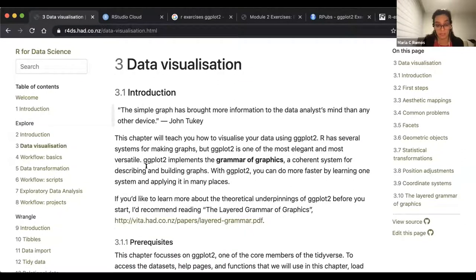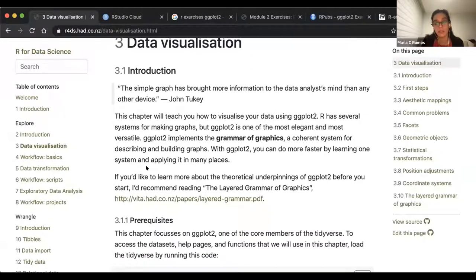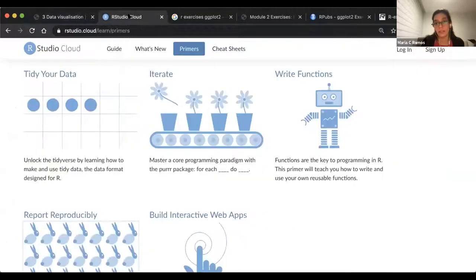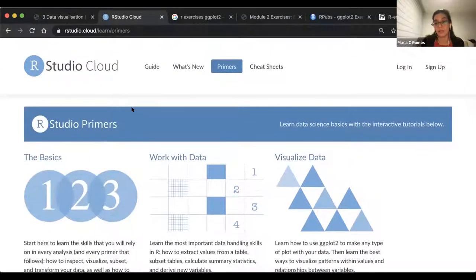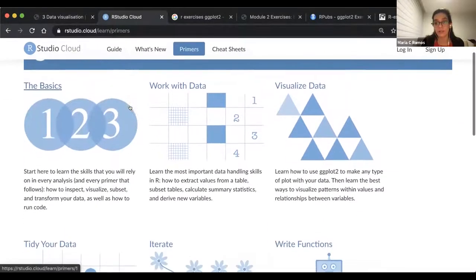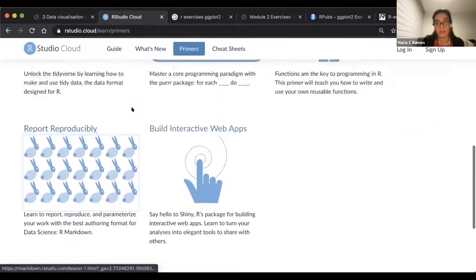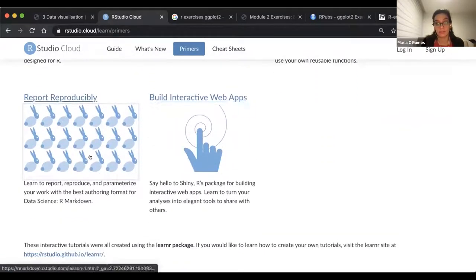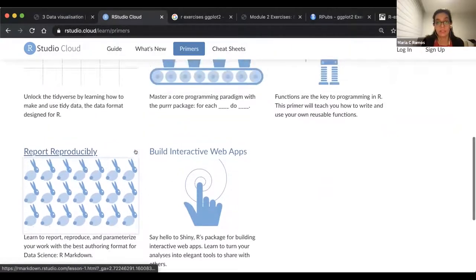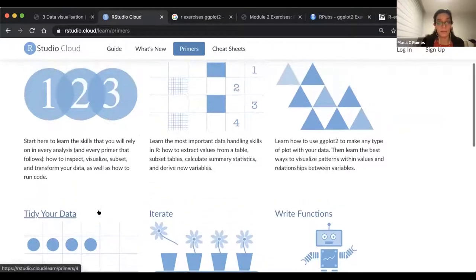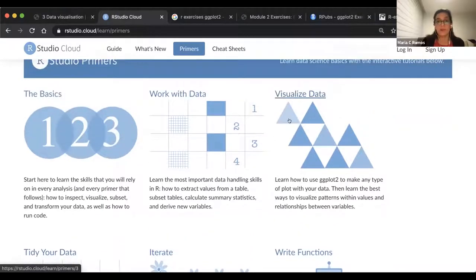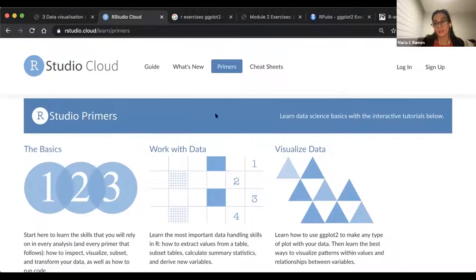I cover the contents and I do all of the exercises, that's what I do first. And then the immediate next step is to see if the topic is covered in one of these RStudio primers. So I don't know if you have seen these. These two are new. So these are some very cool ones to check out. But for example, these: write functions, iterate, tidy data, this is ggplot, work with data.